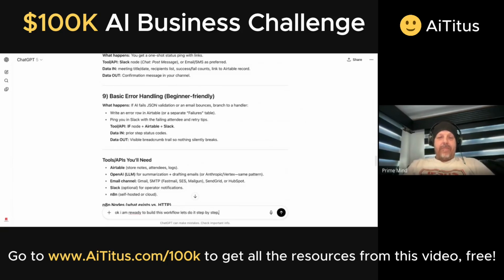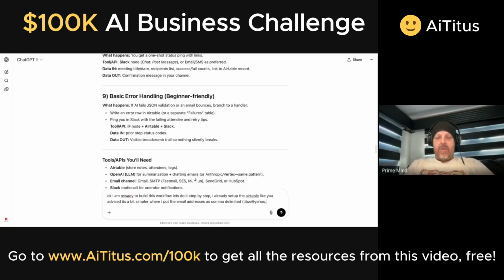And step by step, I already set up the Airtable like you advised. And I'm going to just let them know that this is a little bit simpler. It's a bit simpler where I put in the email addresses as comma delimited, which means like this. I just said Yahoo. I just said Google. Like you can just give it, like that's what that means. I'm just doing that so you know what comma delimited means. It means commas are separating the different email addresses.